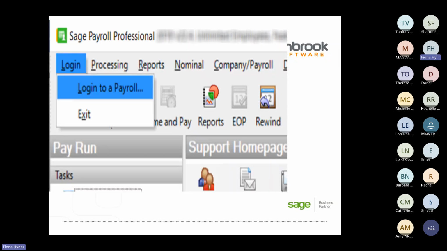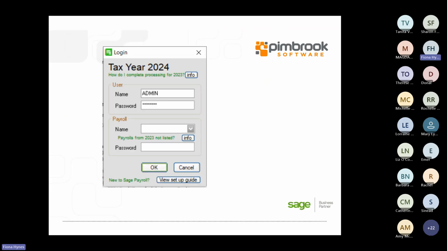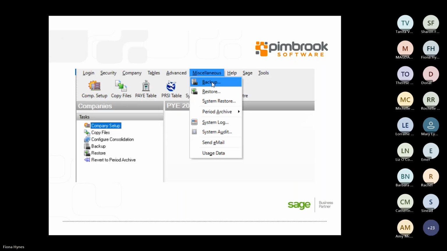To take a full system backup, you must log into the system as administrator. So select Login up the top there and then log into a payroll. Log on as admin by entering the username admin and then your admin password. Once you're logged into the admin screen, you can then select Miscellaneous and Backup.